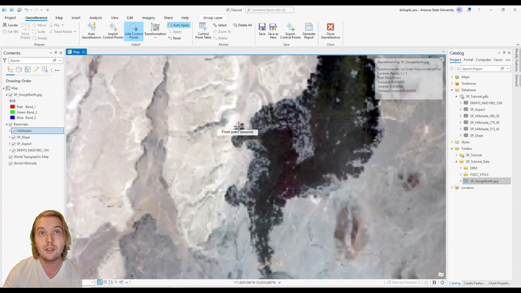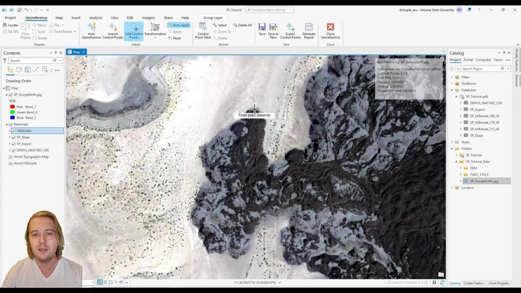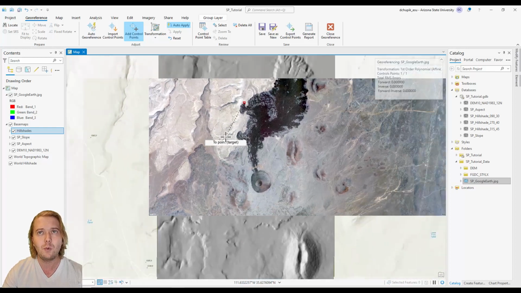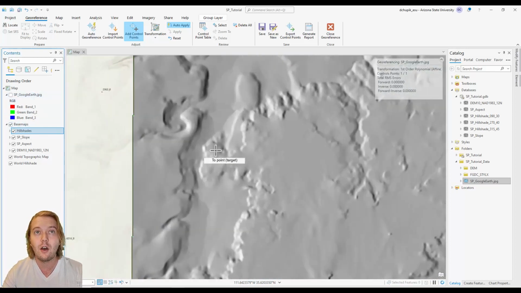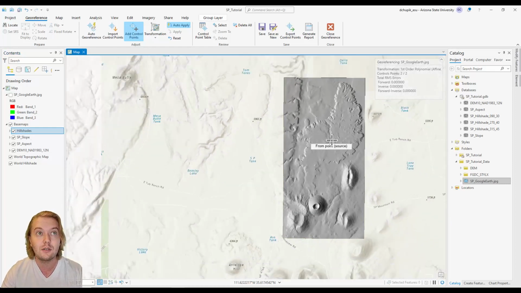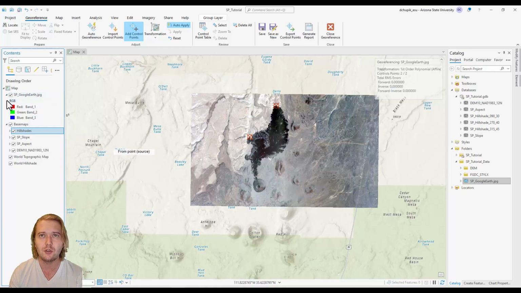For the second and third control point, these small lava flow lobes catch my eye as something that I could anchor confidently on both datasets. Now that my satellite image is more in line with my hillshade, I can simply toggle the satellite image on and off by checking and unchecking the feature in the table of contents. Now if we zoom out a bit, we can see that with each additional control point, our image is beginning to conform to our hillshade base map.